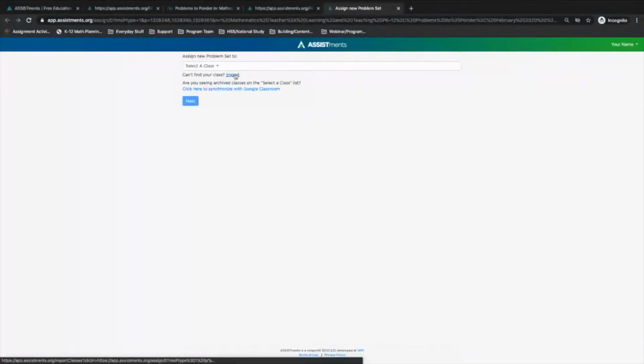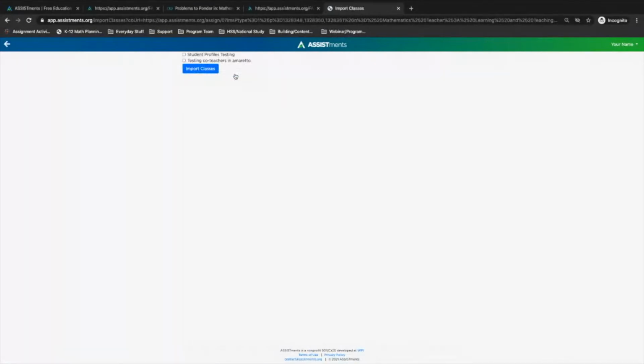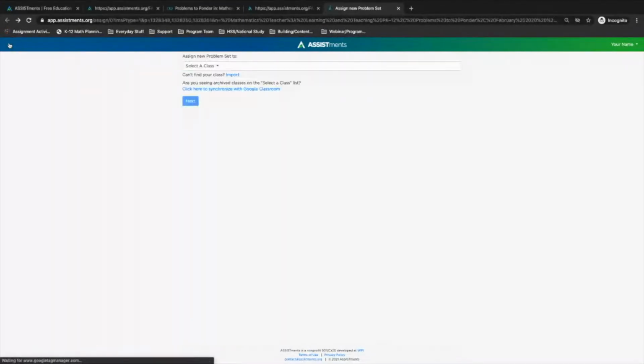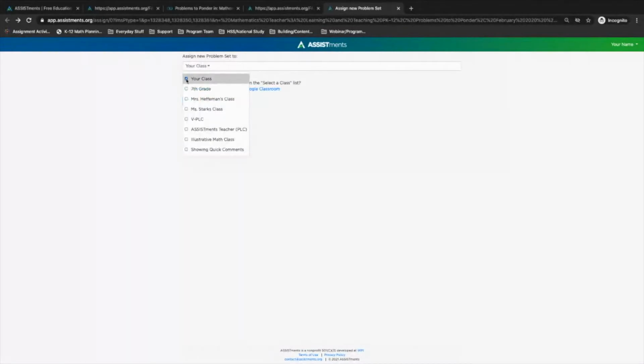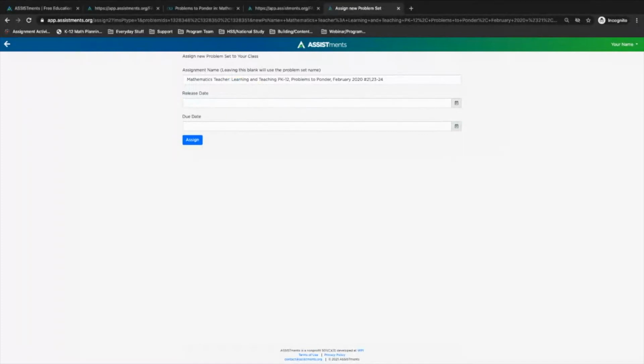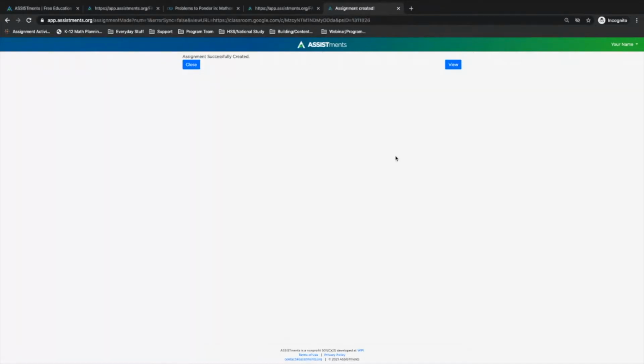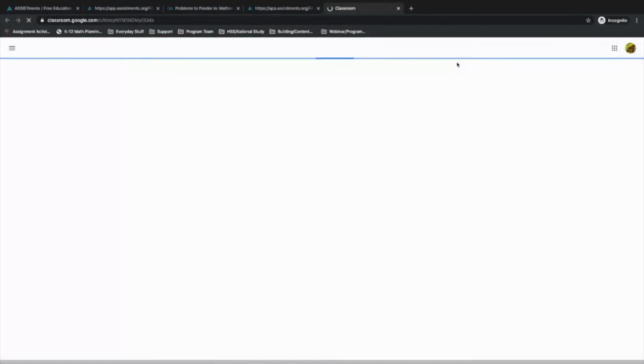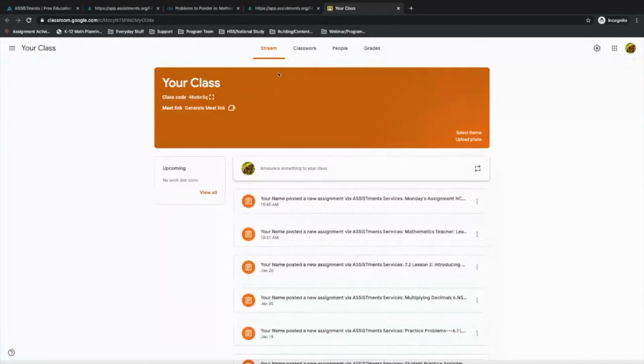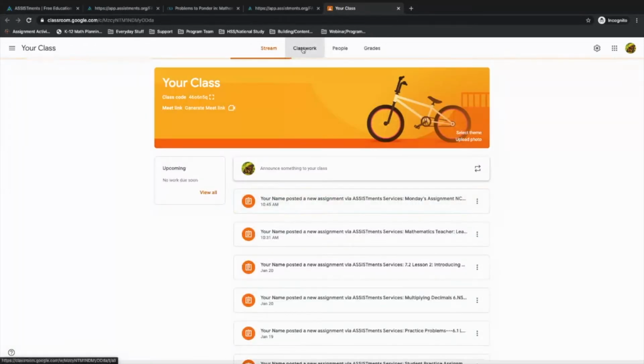If this is the first time you're using Assessments, you'll want to import your classes from Google Classroom, and then you can choose the classes you'd like to assign to. You can now modify the name of the assignment and set a release or due date. You will see a confirmation that your assignment was successfully created, and now you can view it in Google Classroom. The assignment appears both in the stream and in the classwork tab.